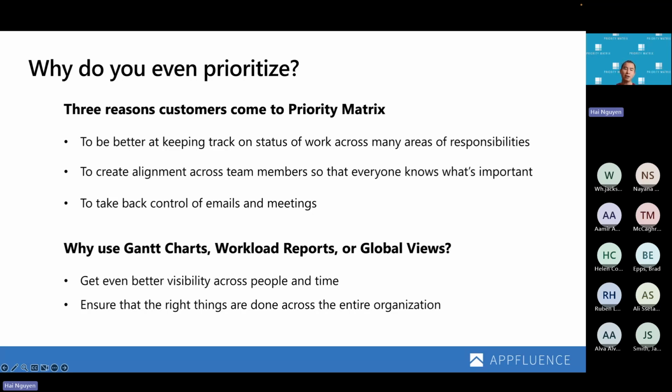And then why do you want to use some of our advanced features? First of all, you can get even better visibility across people and time. Those are two very, very different dimensions. And I think it's extremely important to understand what it is you need to work on today, tomorrow, and then in the coming months and years. And then who is it that's supposed to be responsible for it? And who is it that's responsible for doing the work, and what's their workload like?